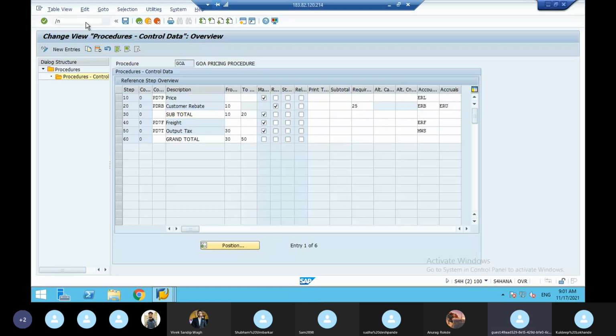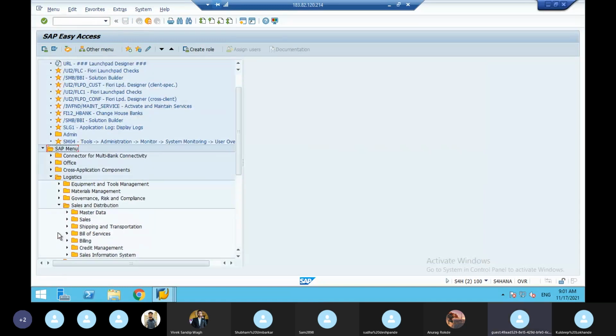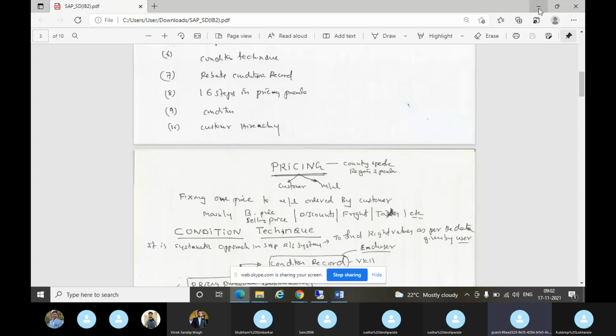Go to /n. Here you have to go to logistics, here SD, here master data, here agreement. That is called rebate agreement. Rebate agreement is VB01. So up to this we can show. This is our SD. After that FI will come into the picture, that we can't show because it is integrated with FI. So where it will happen, I'll show you how the rebate condition record will be maintained.